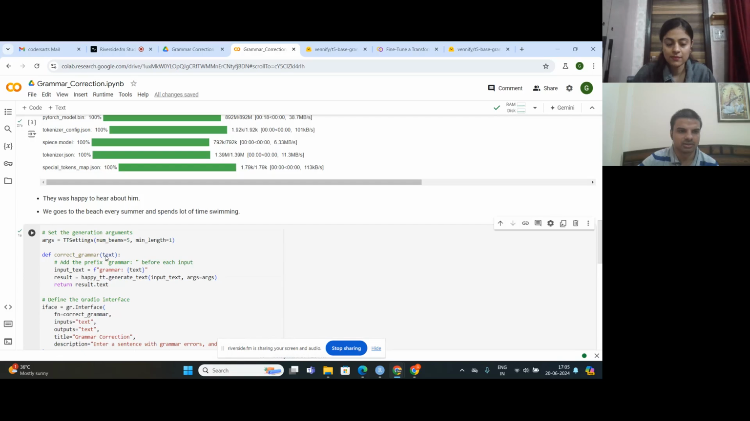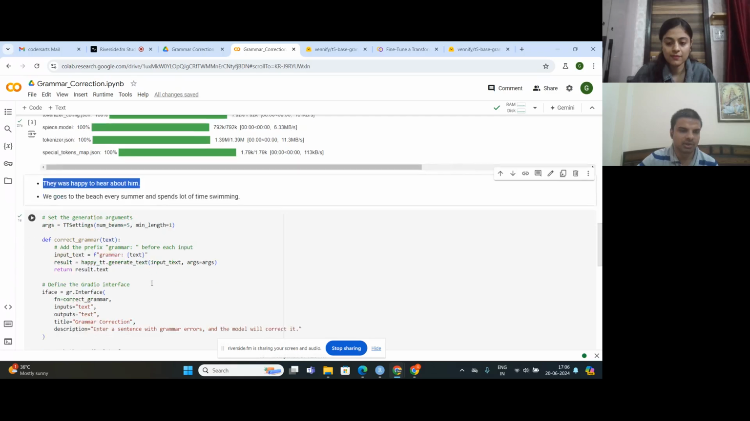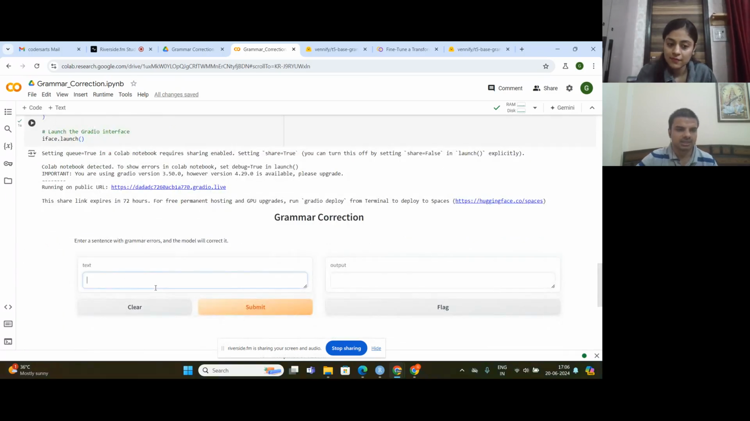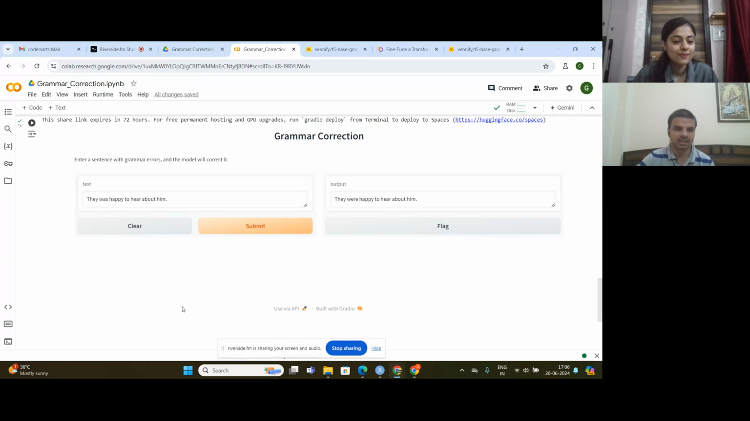Okay. So to give you an example, let's try this sentence. "They was happy to hear about him." So the correct version would be "they were happy to hear about him." So let's see how it goes. Okay. As you can see, the result is correct: "they were happy to hear about him." It has changed the "was" to "were", which is correct in this case.